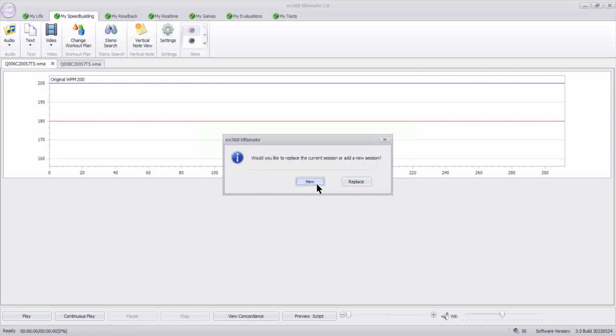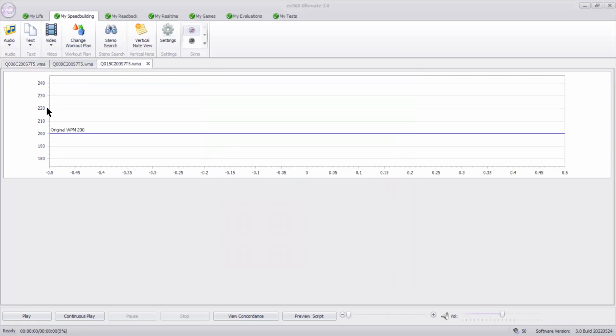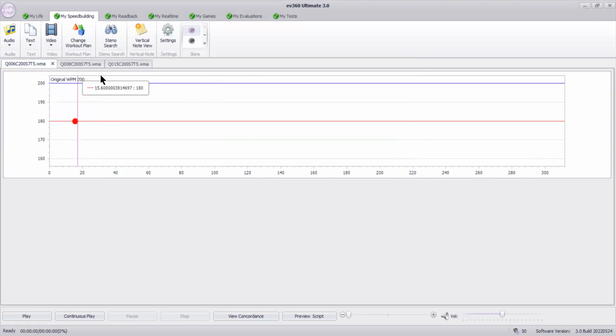And I don't want to replace the other ones that I have open. I just want to have a new one. So now I have 3. So this is the original. It's at 200 words per minute. It should have gone above. For some reason, I guess it didn't. But if you want to change, so let's say, oh, here it is.